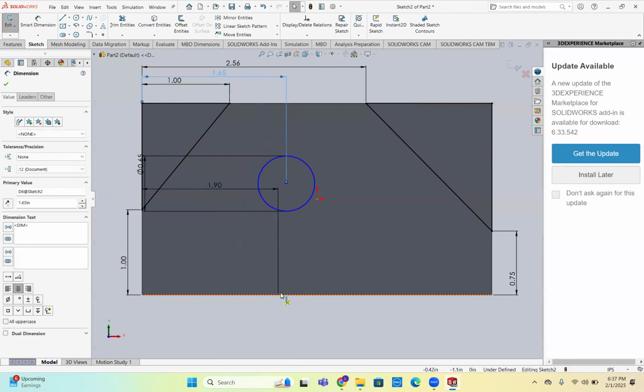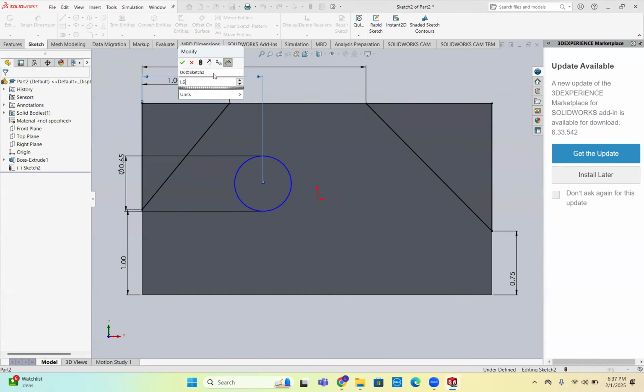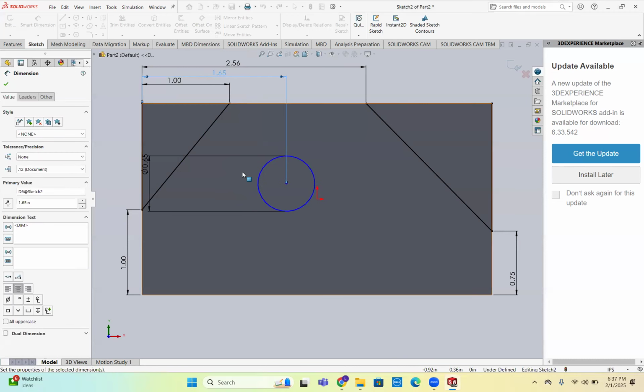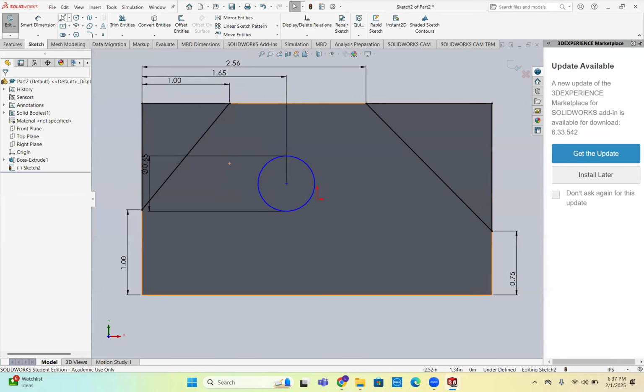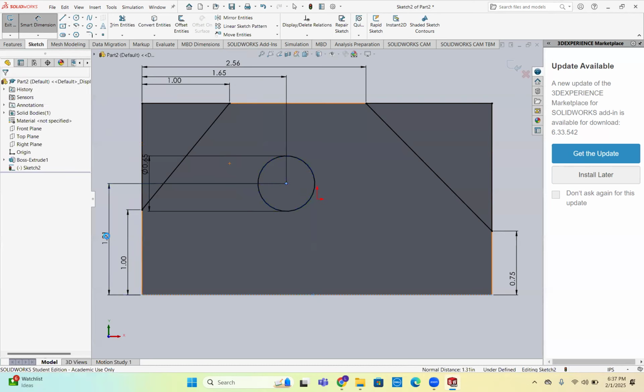Oh, interesting. That's not what I meant to do. We'll just hit Control Z on that. This is 1.65, sorry. And then we will do like that. Smart dimension again. Point to the bottom is 1.25.